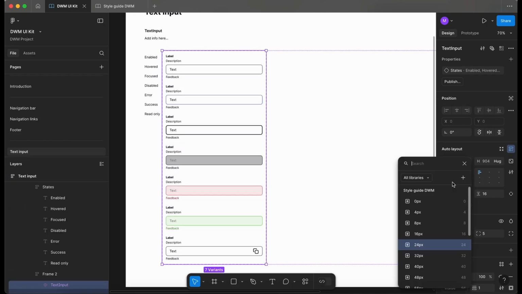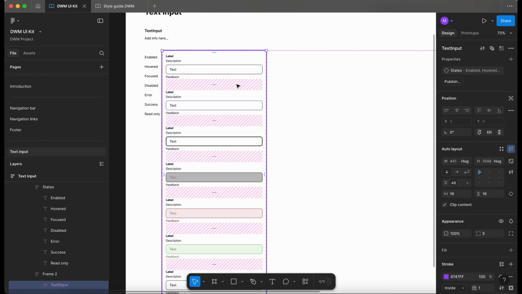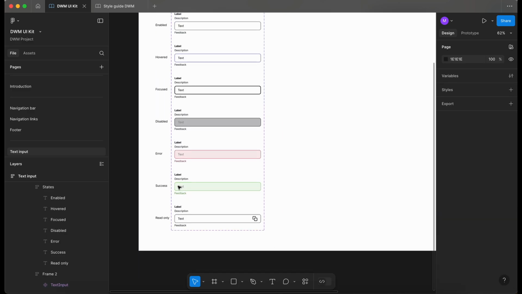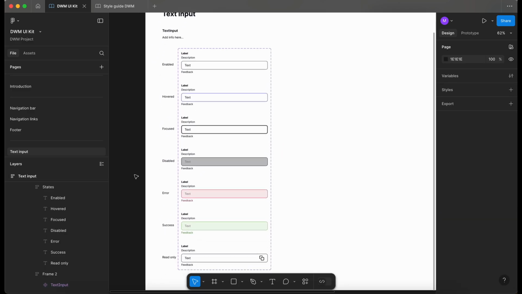Okay, so let's tidy up the page a little bit. Let's put some of these elements a little bit further away from each other so we've got some separation. Okay, so that's all the spacing up to date, so that looks a little bit tidier. Okay, that's it for this video.